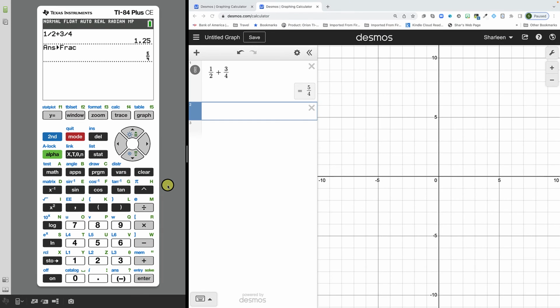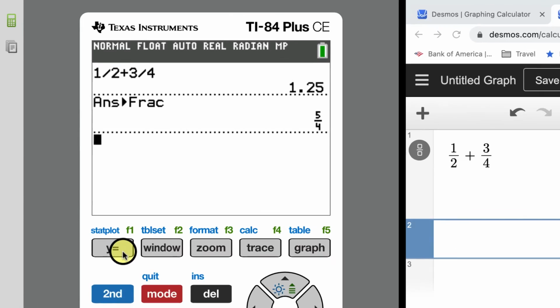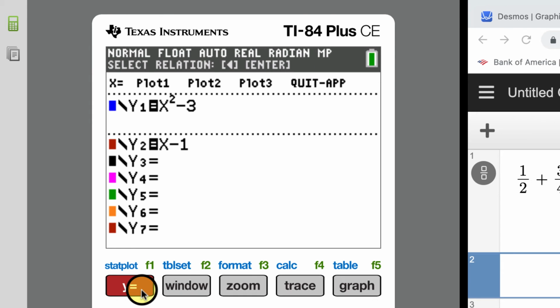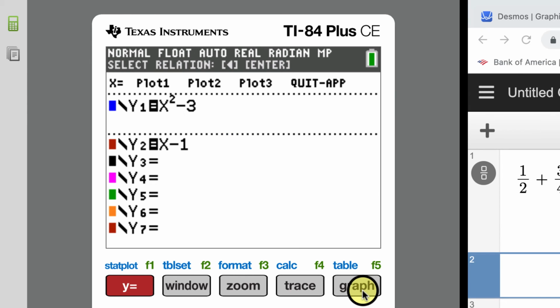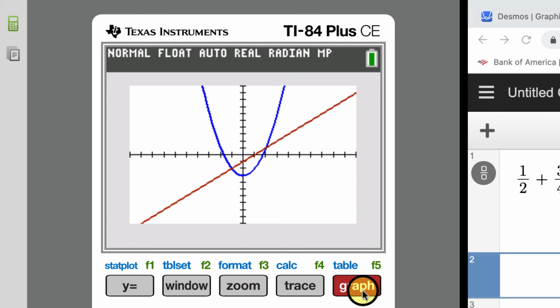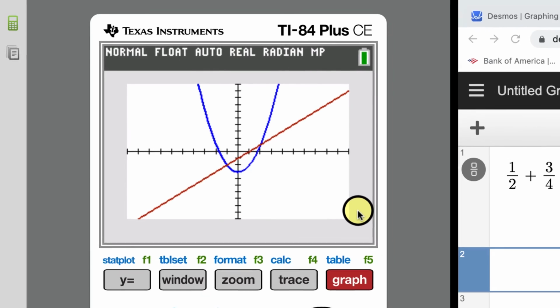Now let's look at something like graphing functions. I'm not going to go over the details on how to do this here. So to graph using the TI84, you go up to the Y equals button, which is the graphing menu, and you enter your two functions. I've already entered them in, x squared minus 3 and x minus 1, and then press the graph button, and that will allow you to view the parabola and the line.